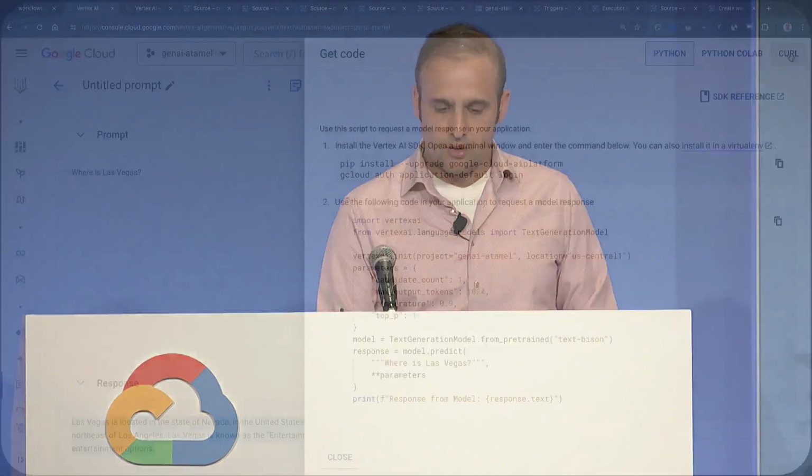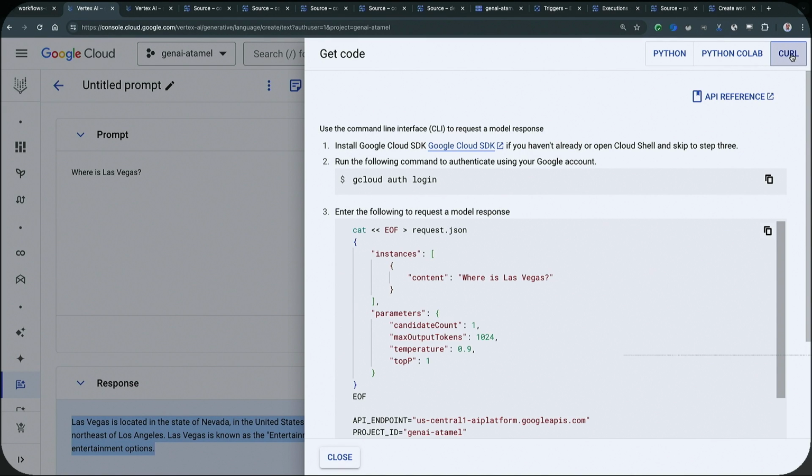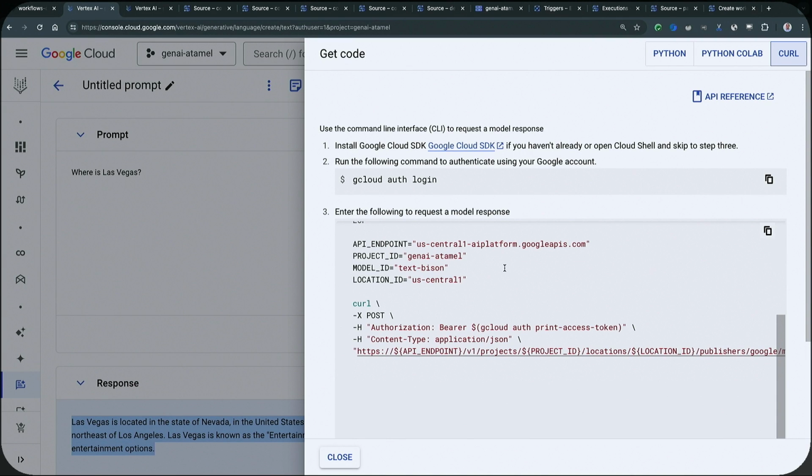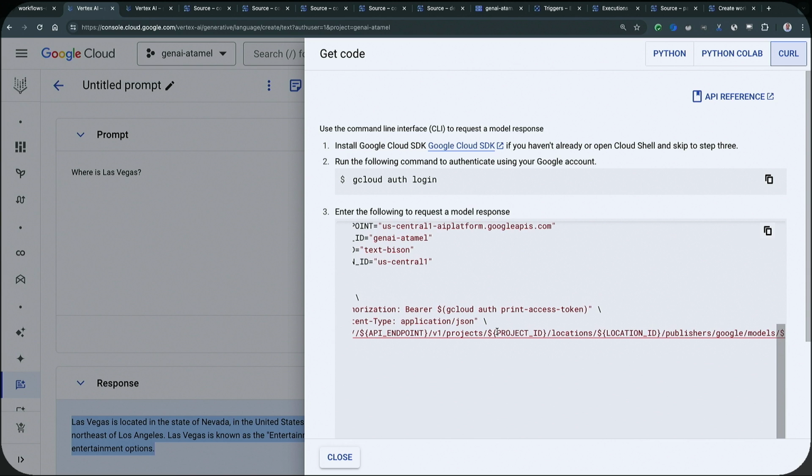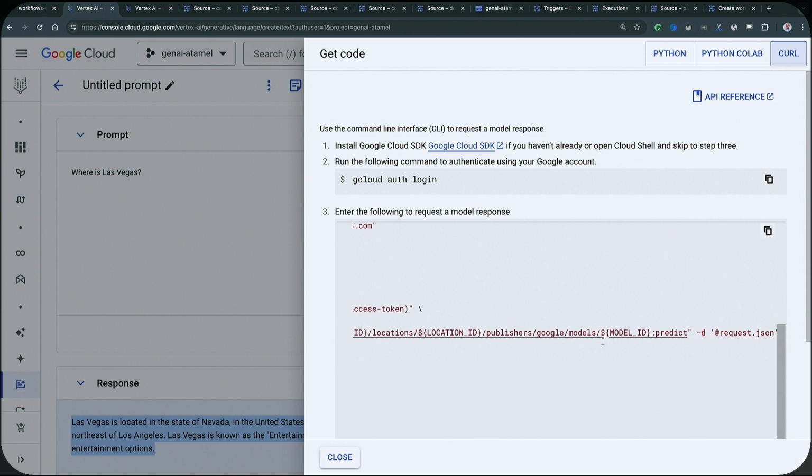But there are actual libraries for other languages as well. Here, we show an example in Python. But if we look at the curl, you see that it's basically just an HTTP call, right? So here, we are making a call to an endpoint. And this endpoint has a model ID.